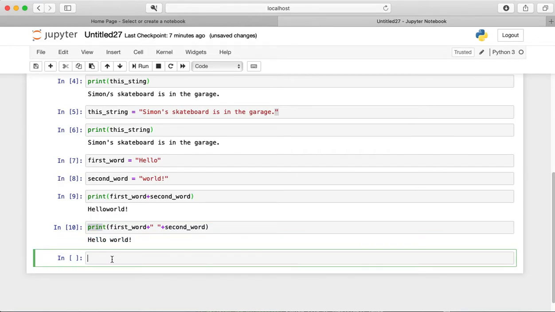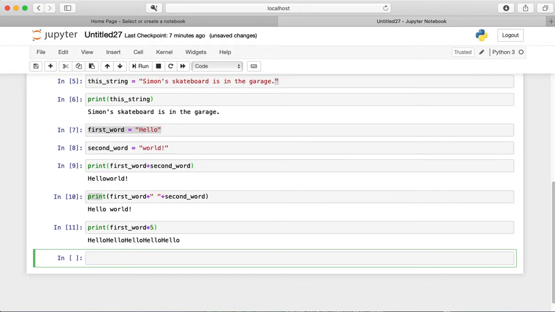And also, let's say if you want to type something a couple of times, for example, if you want to type this one 5 times, so you can say print first word, and if you want to multiply something 5 times, use the basic arithmetic operator again, just multiply it by 5, and you get it 5 times, hello, hello, hello, hello, and so on.